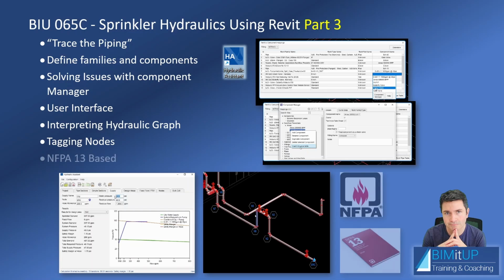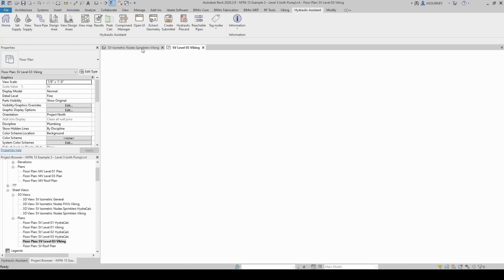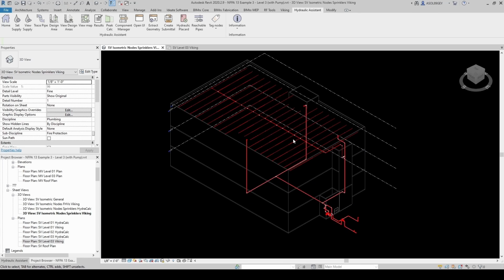A quick reminder that we're using NFPA 13 requirements for this series. And let's get going. And now we have to trace the pipe from the source all the way to our sprinklers. I like doing that from the isometric, but it doesn't really matter where you do it from.